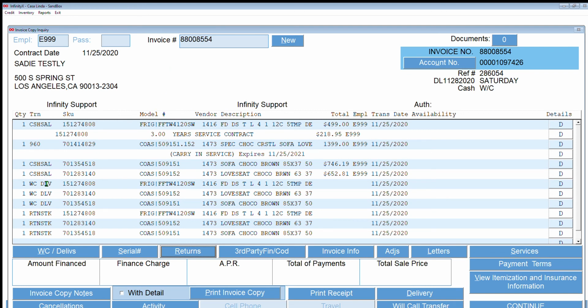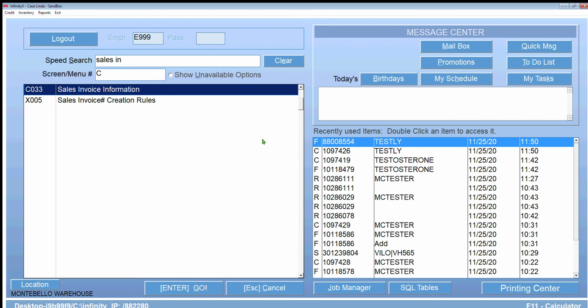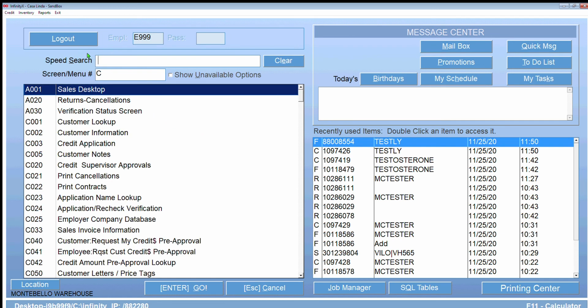Remember, we showed these were the 3 deliveries. Now you can see that each one of them has been returned to stock. Right? That's that right there. And that's it. We have now returned this item to stock. Click Continue. Go back to the main menu, and that's how we do a return to stock.